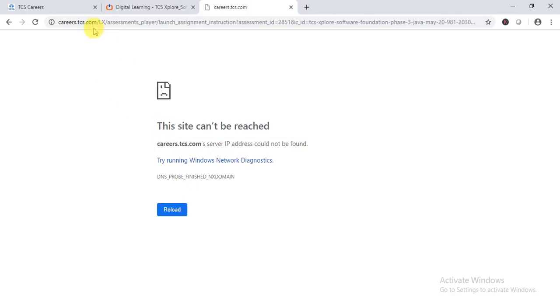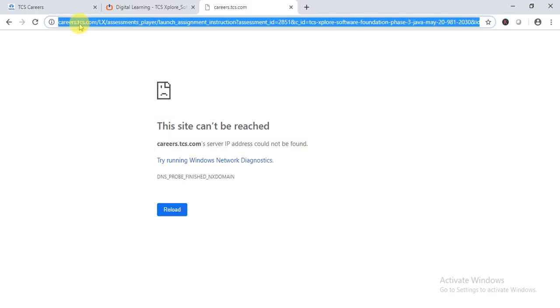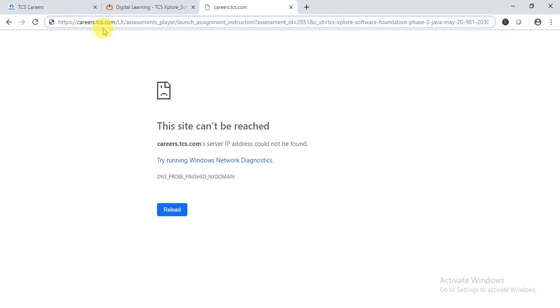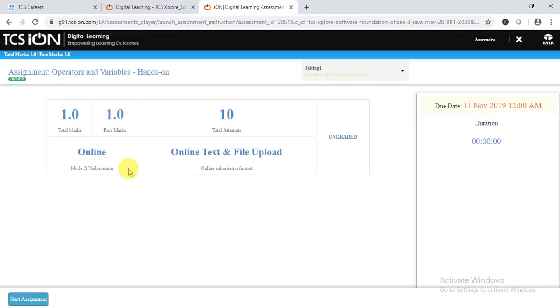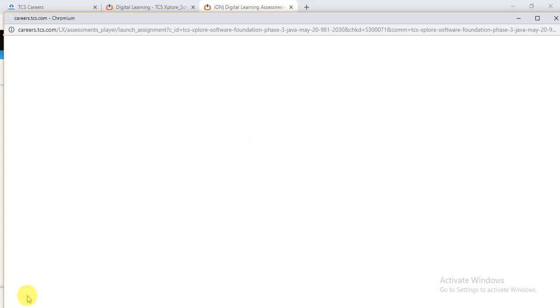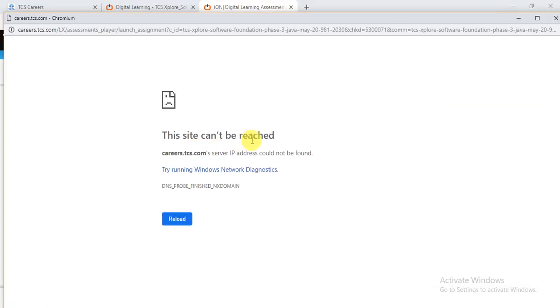So again what I have to do is, instead of careers, just type here G91 and instead of TCS, just add TCSION.com and press enter. So after entering, you will get to know here the assignment page. Now on the assignment page, start assignment. Again it will show the site can't be reached.